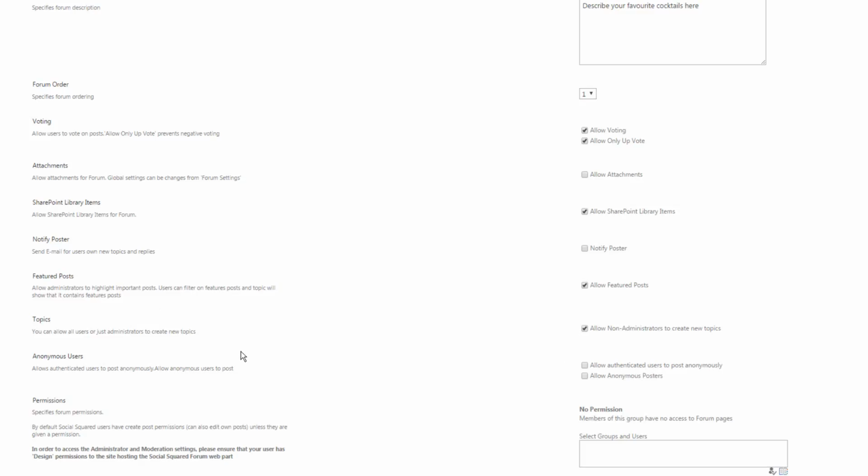And then we've got some security as well. So do we want to force it so that any non-administrators can create topics? So this is going via the SharePoint team site permissions. So anybody that has access to the team site will be able to create new topics, or we could deselect that and set up the permissions so that we can control who's allowed to create topics and also reply to topics as well.